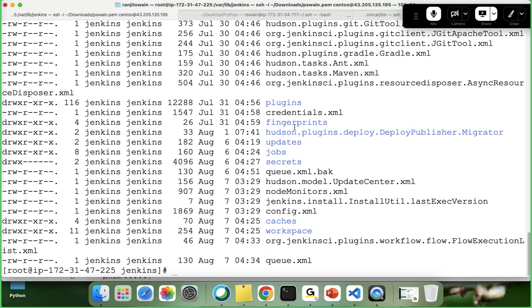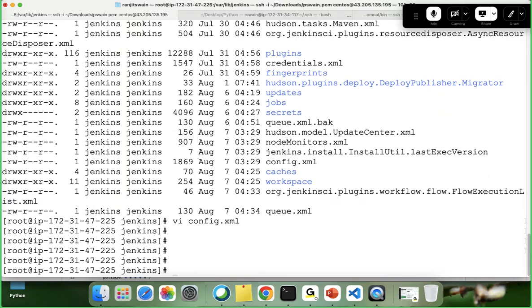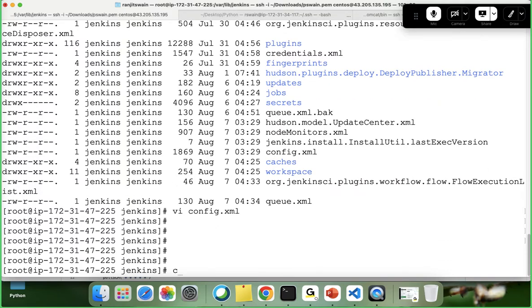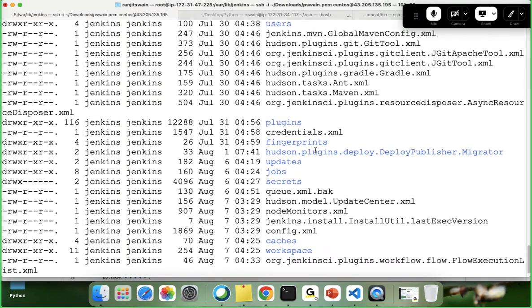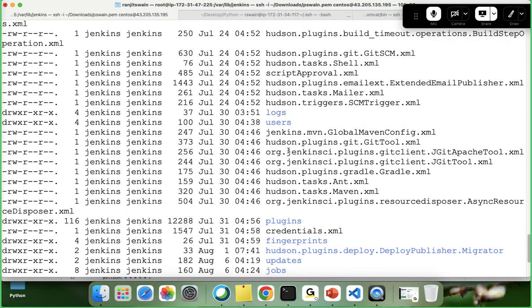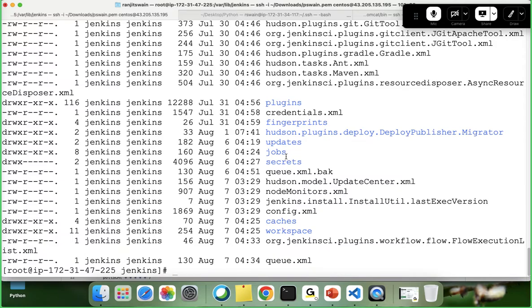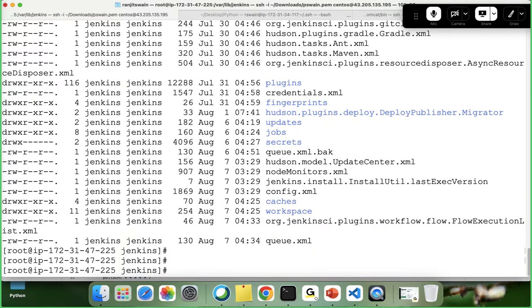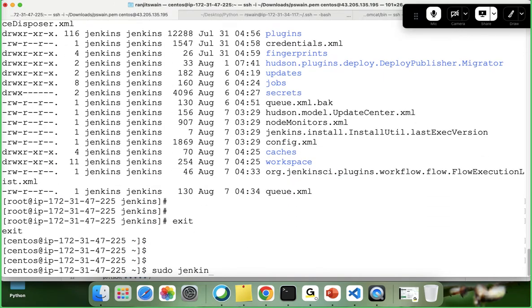Credentials plugin config.xml. Okay, it's not the config.xml. Let me just open it. It's not the config.xml. So we have credentials.xml, not an XML file. It will be a config file where we have to change it. Okay. Let me go out, exit it out. Okay. Sudo Jenkins.